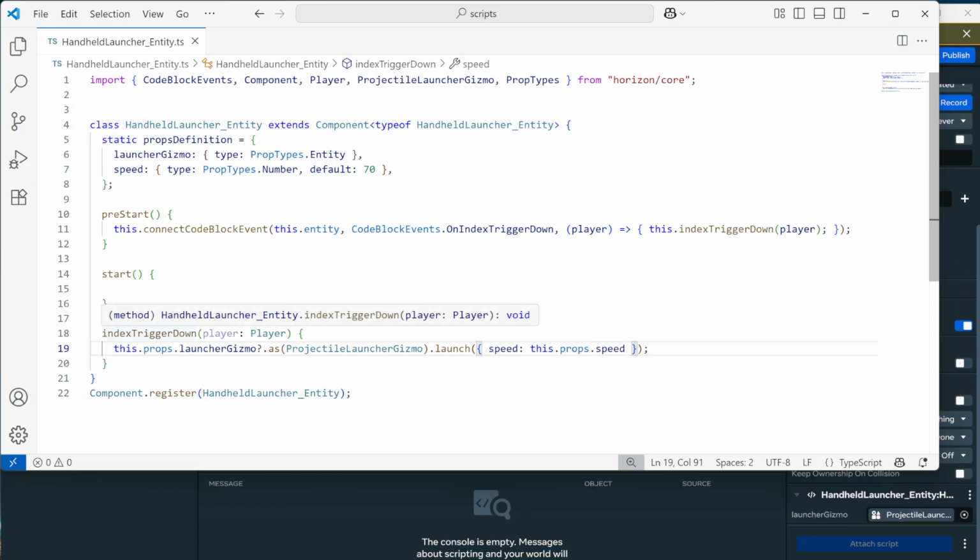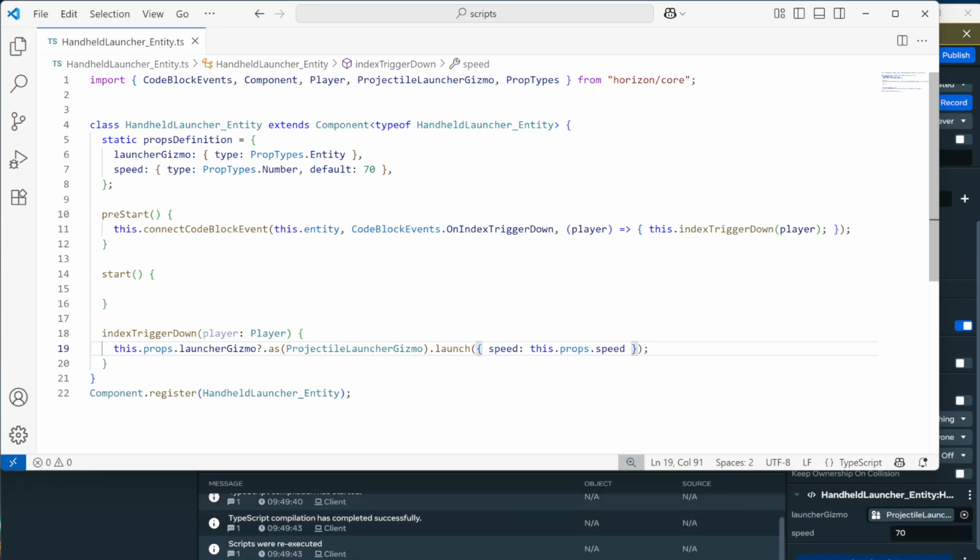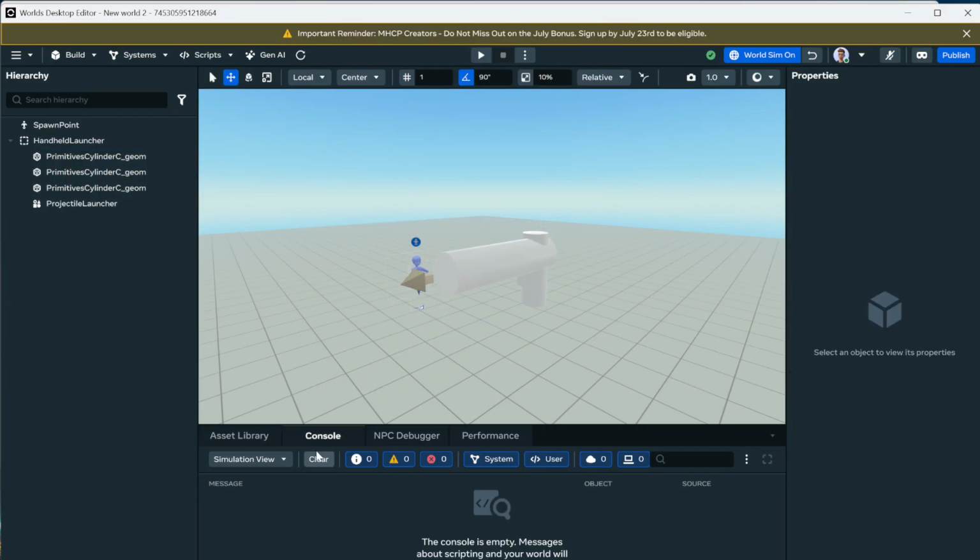So now when the player presses their index trigger, it's going to launch a projectile, and that's it. We're pretty much done. Now we do want to add visual effects and sound effects, and theoretically you also want to make it locally scripted, but that is out of scope for today's video. We'll talk about that in just a minute.